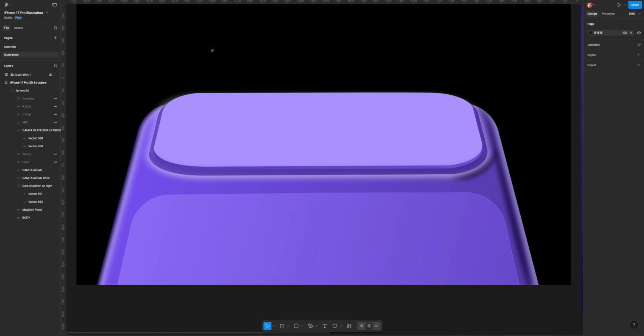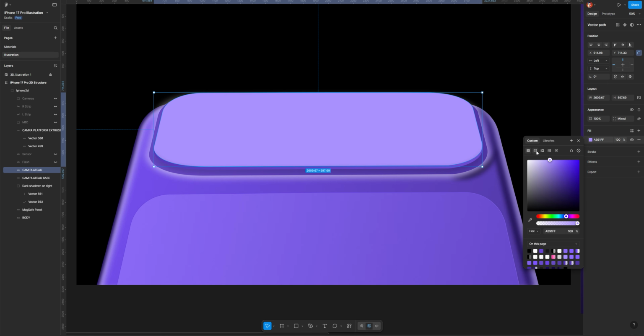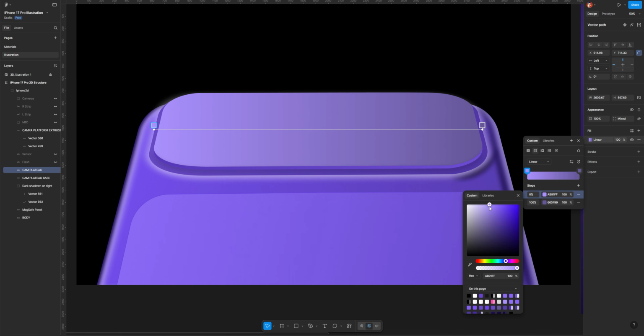Now let's turn on the camera plateau layer and apply a gradient to it. Now the gradient on the left will be lighter color, and on the right it will be a darker color. Something around here, or I'll just make it a little more lighter. Yeah, this is fine, I guess.